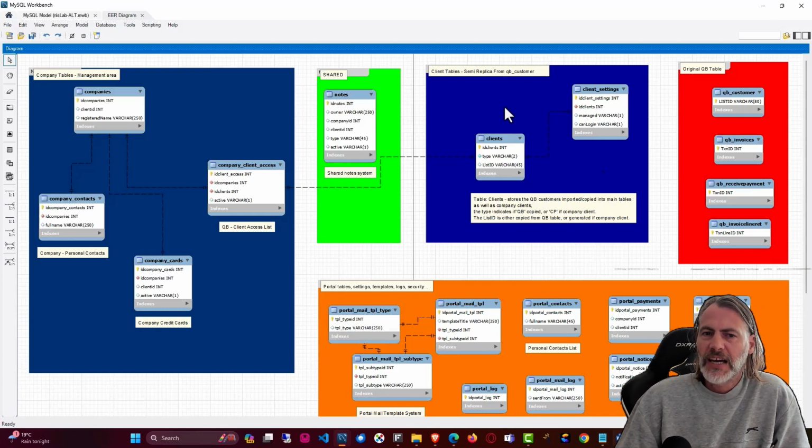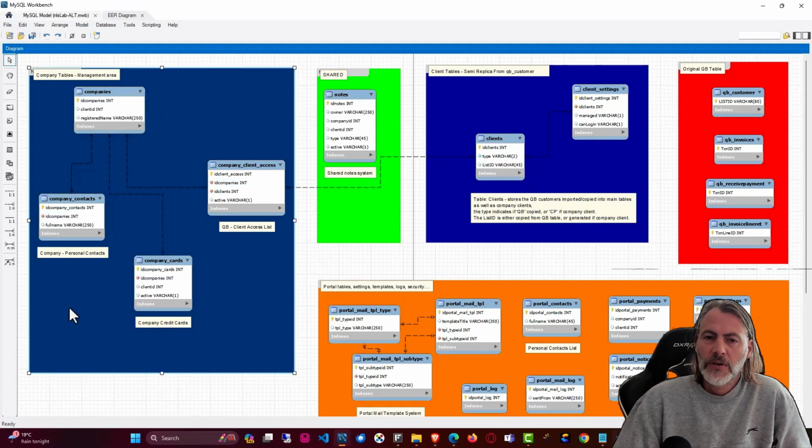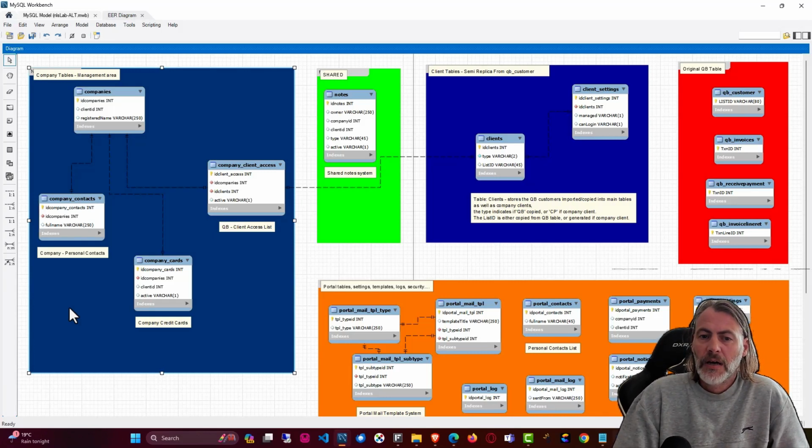So in this case, we have here the client tables, which are taken from our original QuickBooks tables. Now we have the shared notes, and the company tables, which are separate. If you can remember, or if you didn't watch the previous video, do check it out, because there you'll see the processes that are happening within this platform, within this project.